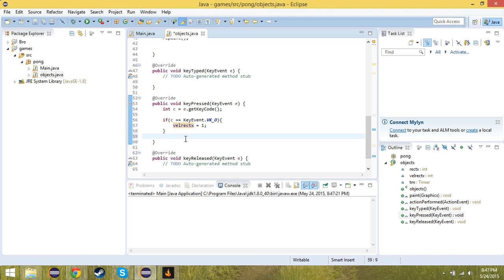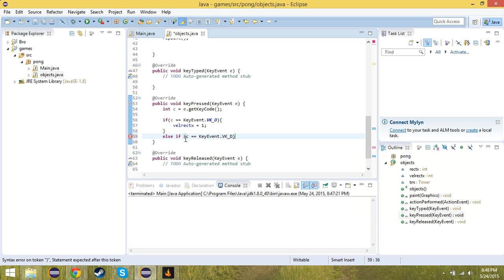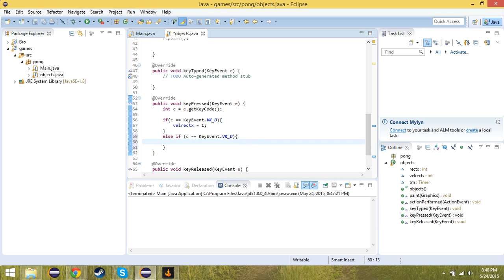Alright, now we want to make it go left. So, else if c is equal to key event dot vk underscore a, velocity rect x equals -1. So, the smaller the number, the more to the left of the screen you go. The larger the number, the more to the right of the screen you go. Pretty simple.